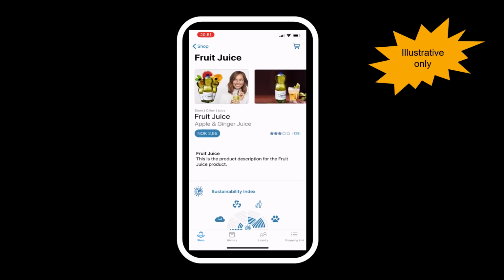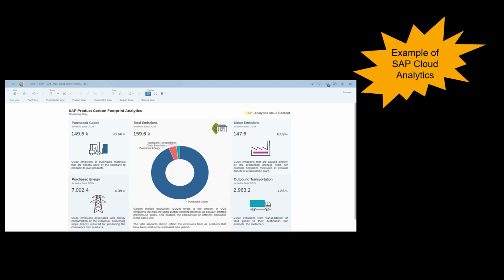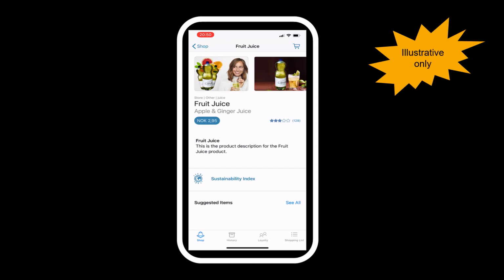After having reviewed the data, the consumer can make a safe choice and decide to buy or not buy. In this case, the consumer is happy and makes a favorable buying decision. The foundation for the functionality shown is available in SAP Logistics Business Network, Material Traceability option. It is a native cloud offering from SAP and can connect to SAP S/4HANA Enterprise Management, SAP ECC, as well as non-SAP ERP systems. The data can be made available for further analysis in SAP Analytics Cloud. In this video, we looked at an example of that, SAP Product Carbon Footprint Analytics, a content innovation from SAP. With an illustrative app, we showed you how relevant information can be made available for end consumers. A similar app can be developed in SAP Cloud Platform.